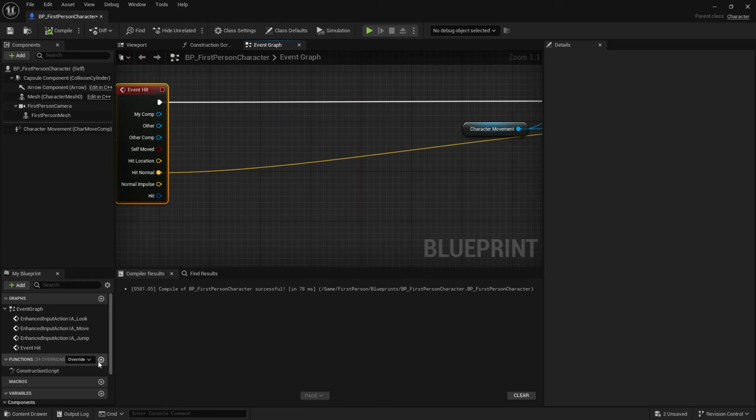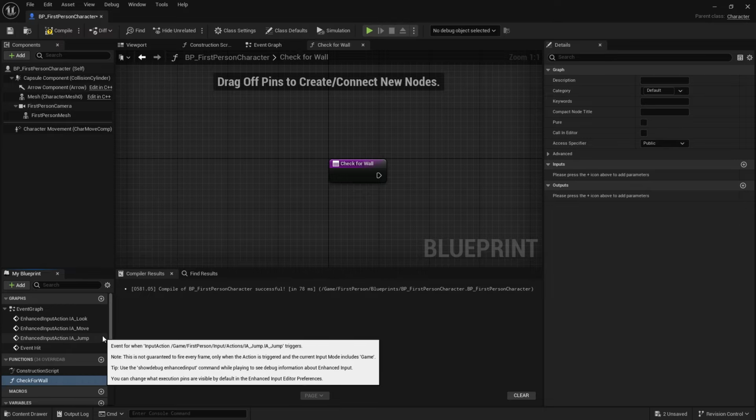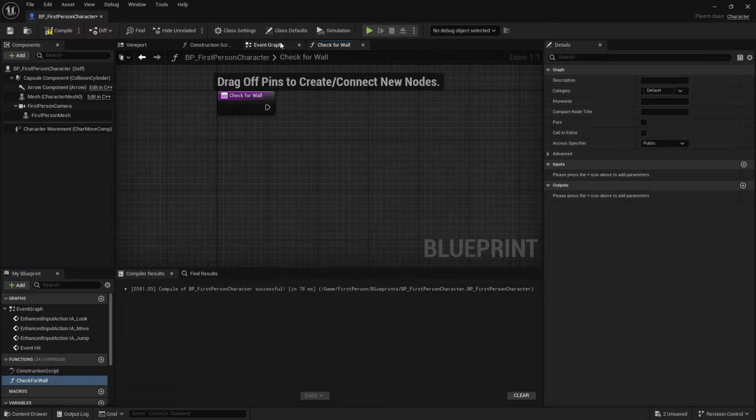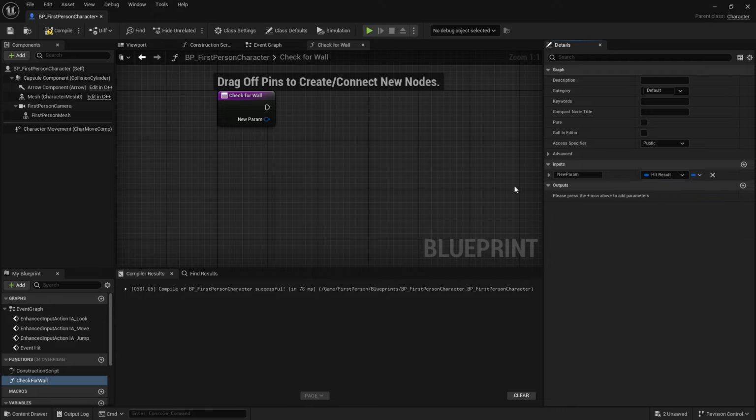Now what I'm going to do is make a function to handle this. So I'm going to do check for wall. And what we're going to do is take the hit event that's coming from our event hit and feed that into the check for wall. So we're going to go to the inputs and search for hit event. Hit result, there you go. And we'll do hit.